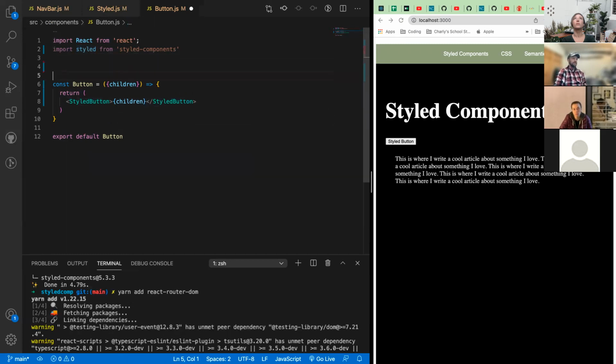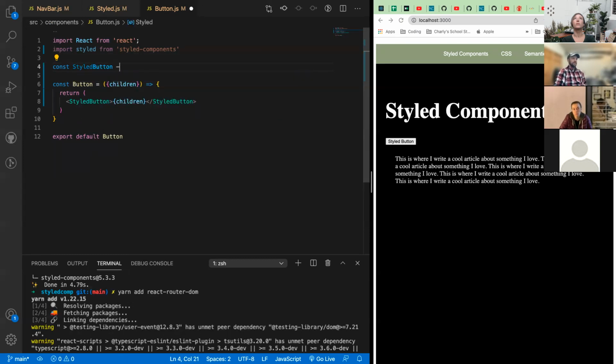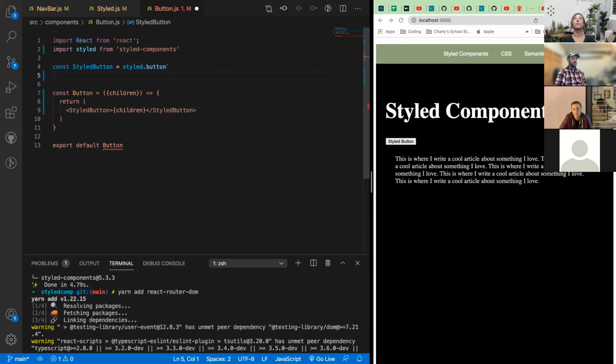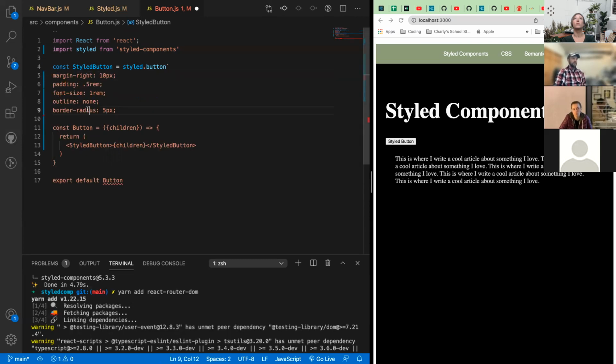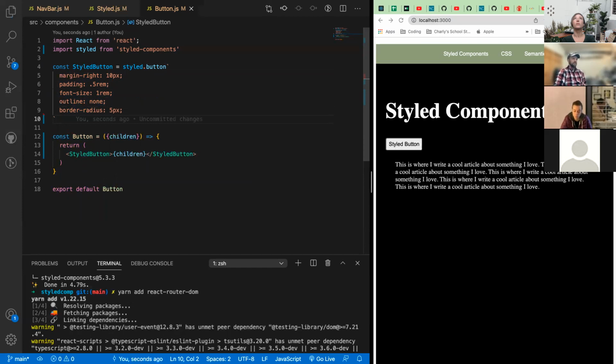And that just means we'll come up here, create a styled component. Feels very redundant, style button. And I'm going to copy paste a bunch of this. So it's just got margin, padding, font size, just making it look decent. All right, so just made it a little bigger.